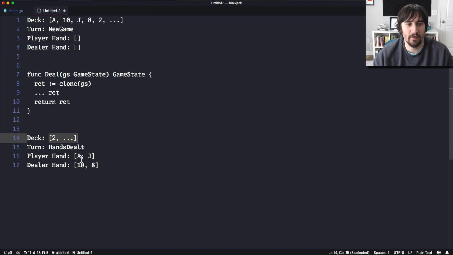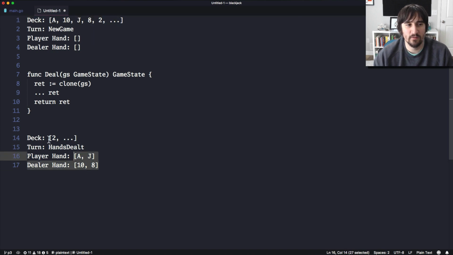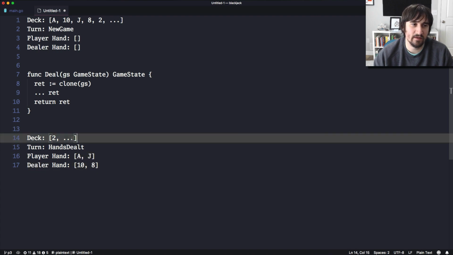So first it dealt to the player, they got the ace on the top. Then it dealt to the dealer, they got the 10. Then it dealt to the player again, they got the jack. And then it dealt to the computer again, and they got the 8. So all 4 of those cards were taken out of the deck, given to the players, and then the deck was updated.